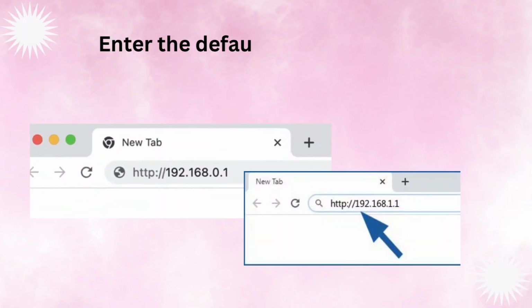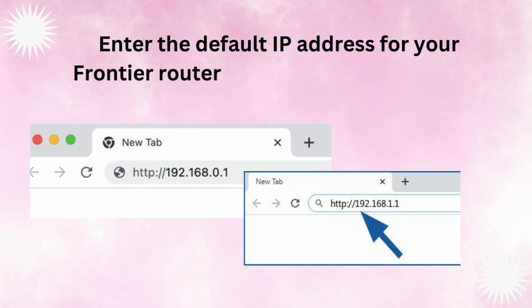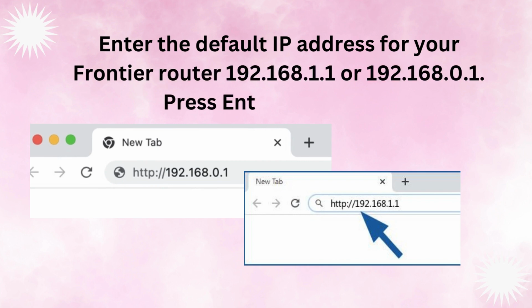Enter the default IP address for your Frontier router, 192.168.1.1 or 192.168.0.1. Press Enter to proceed.